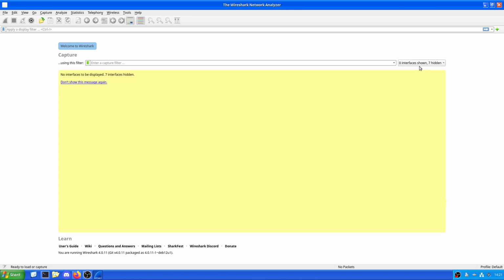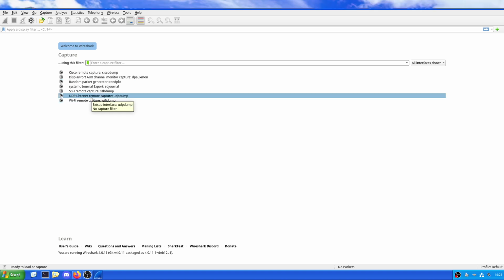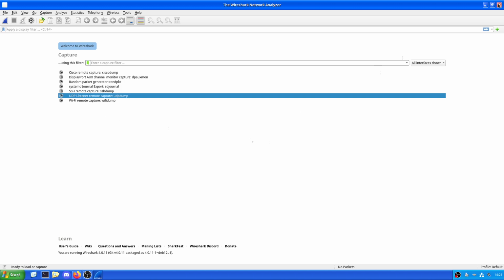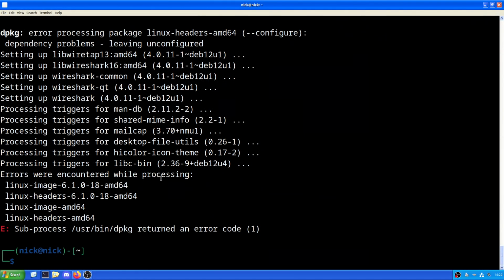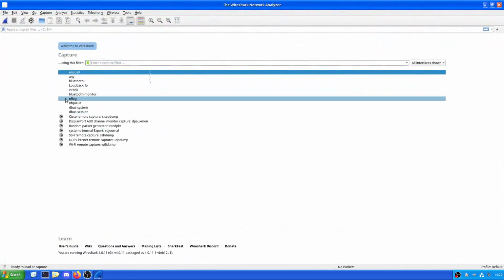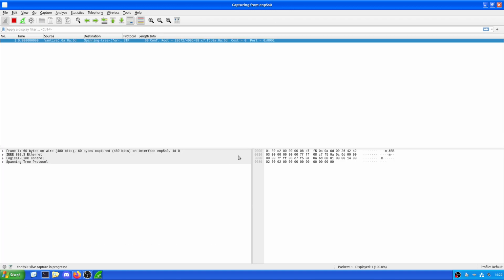All interfaces shown, not external capture. No interfaces, all 7 hidden. Right, okay, so we will just do UDP listener. Could not run, permission denied. Right, so right click. Oh yeah, that's right, we can't run Wireshark like this. So, sudo wireshark. There we go.